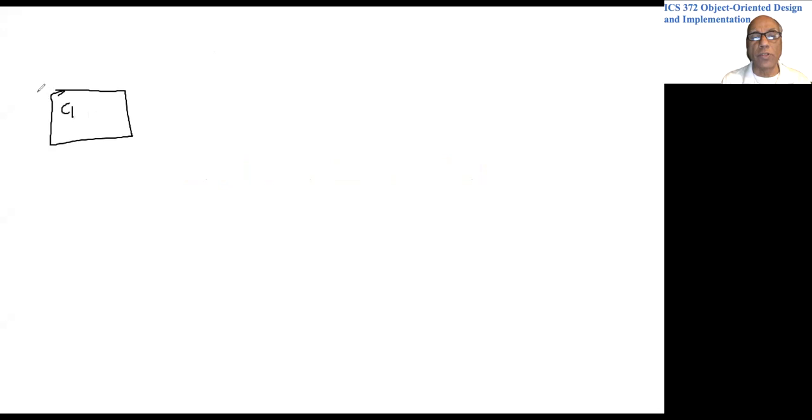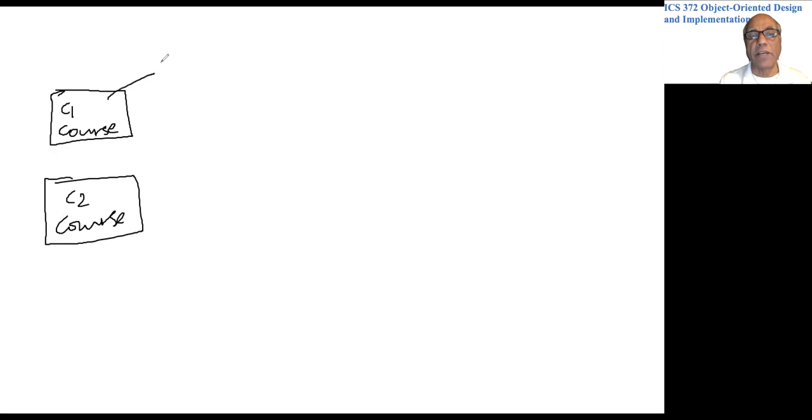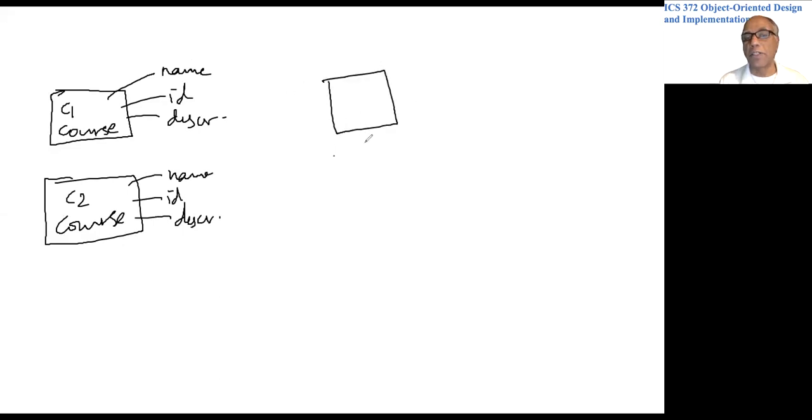So we have course C1. So this is a course C1. Then a second course C2. This course contains things like the name, ID, number, description, etc. So there is name, ID, description. Then for C1, there are multiple sections.